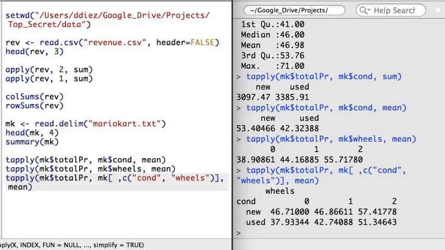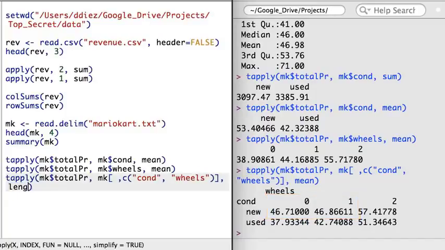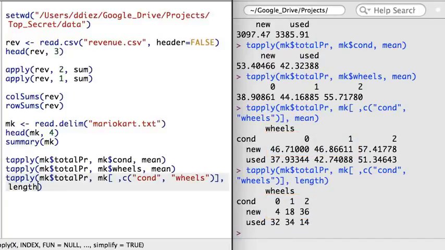Some of these numbers look a little bit surprising. For instance, going from no wheels to one wheel doesn't seem to influence the price when the game is new. If we dig in a little more, here using the length function in place of the mean function, I can see that one of the groups had very few observations, and so this average is probably less reliable, and this might explain the difference. If I was going to continue this analysis, I'd probably look into this some more.